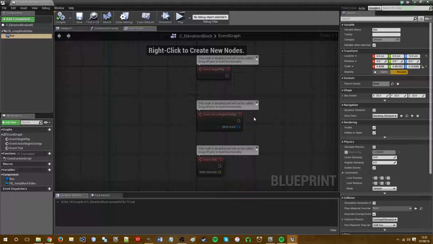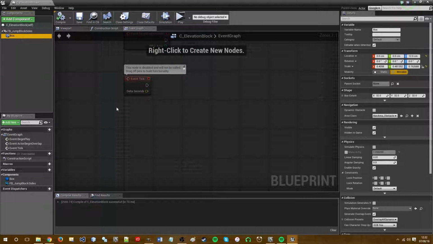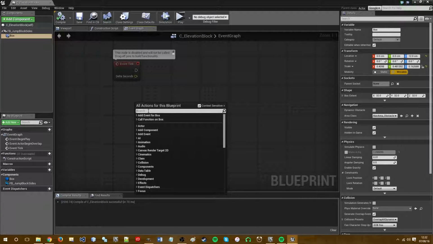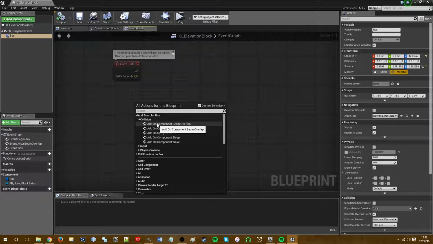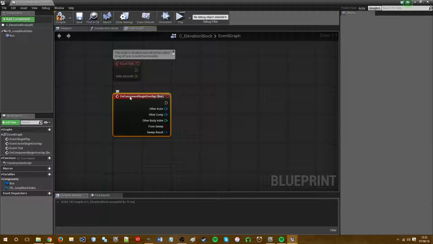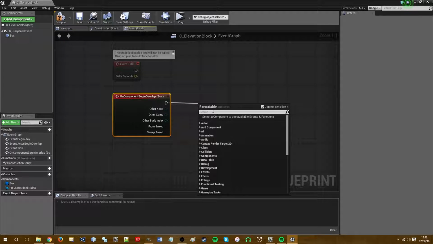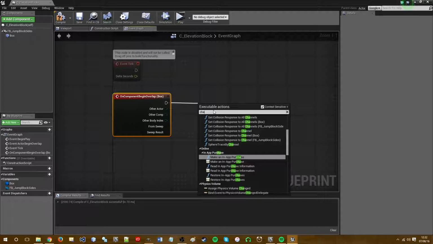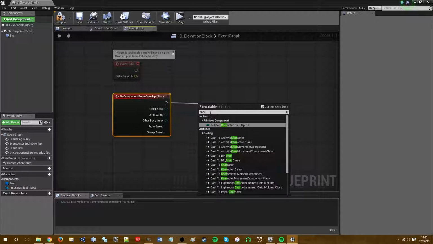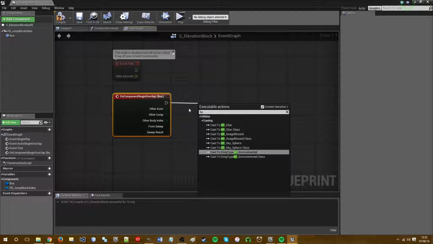We then want to go into the event graph, highlight the collision box, right click, add event for box collision, add on component begin overlap. We then need to cast this to our character blueprint. In this case mine's called BP char. Probably not the best way to do it. BP, there we go.